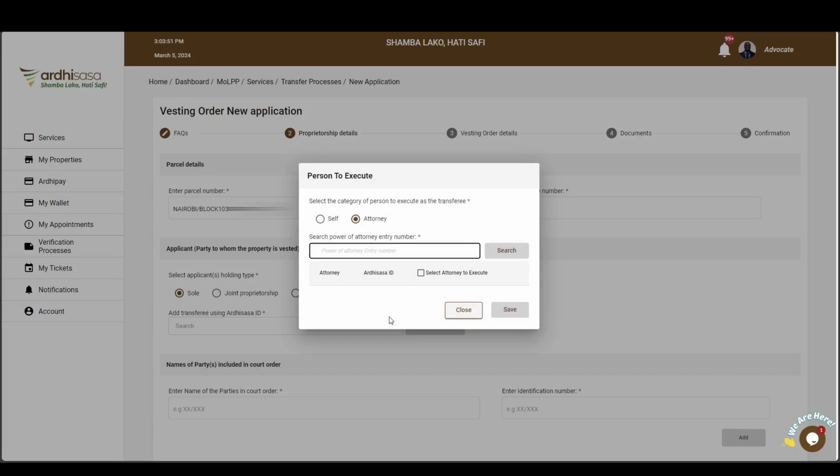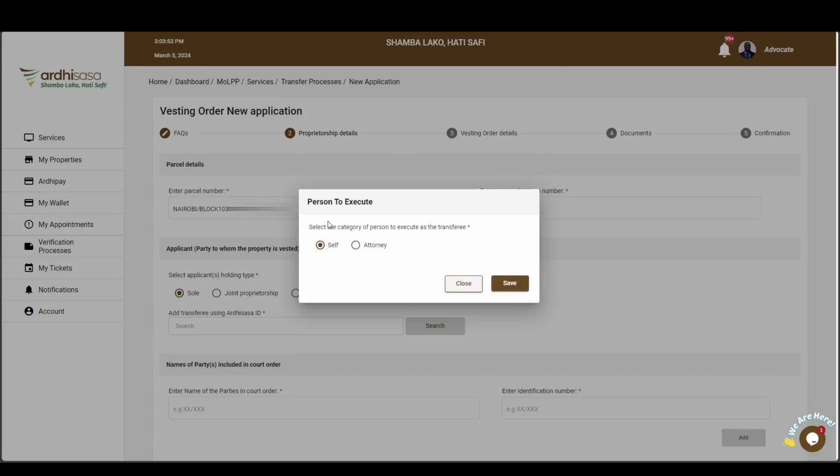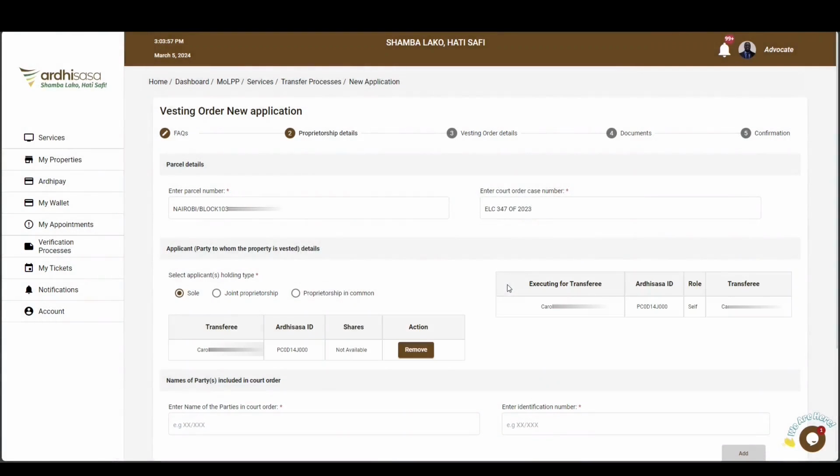In this tutorial, we'll choose the Self option and then click on the Save button. The name of the applicant will be listed below and the name of the person executing on behalf of the applicant will be listed on the right.